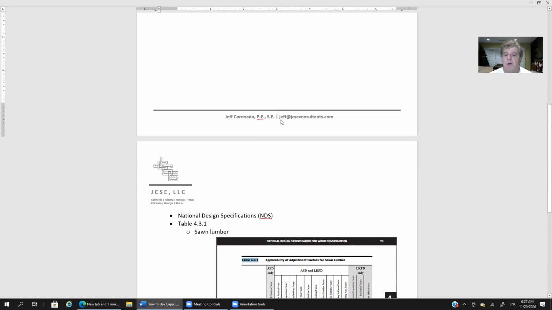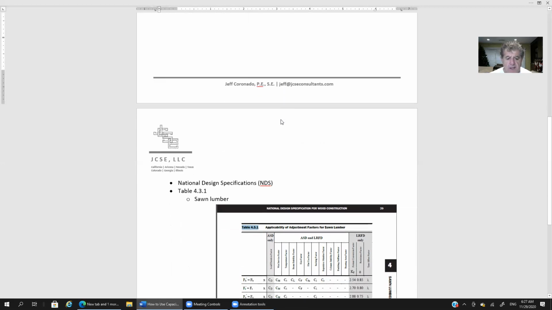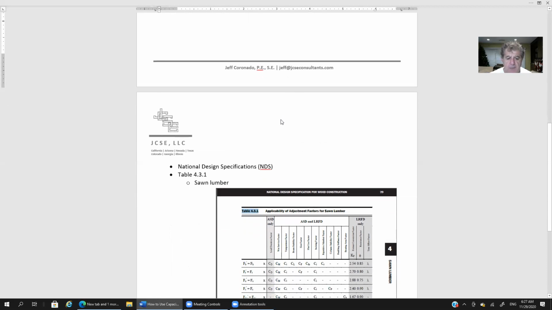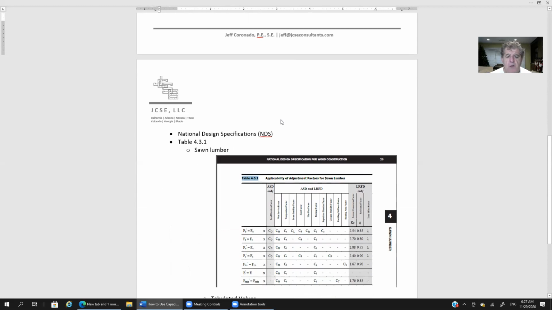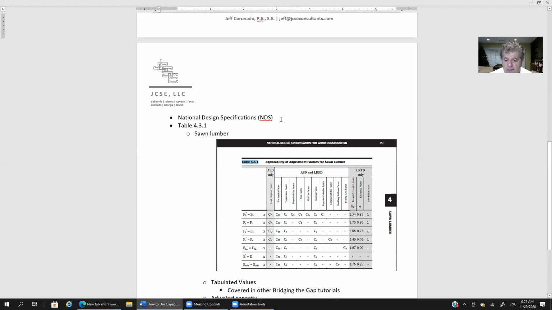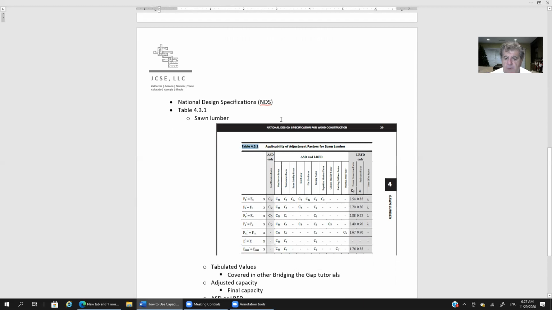The difference between sawn lumber and other lumbers is covered in other tutorials. Leave us a note afterwards if you want us to point you in the direction of where that information is covered in other Bridging the Gap sessions. But this one is about sawn lumber. So for sawn lumber, we're going to use the National Design Specification, abbreviated NDS. We're going to go to NDS Table 4.3.1, and here is an excerpt of that table.